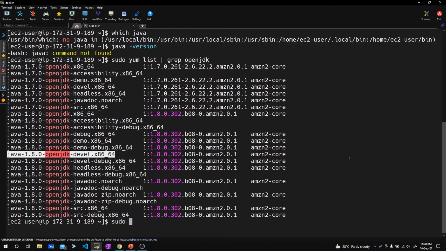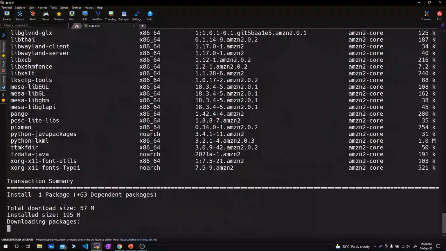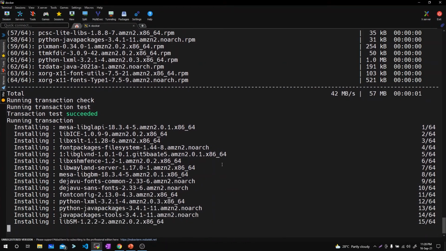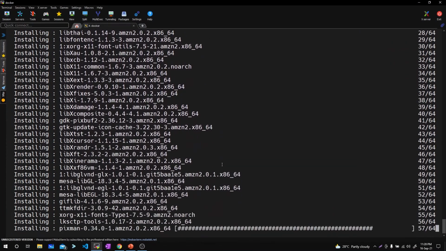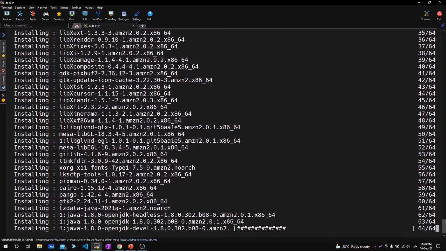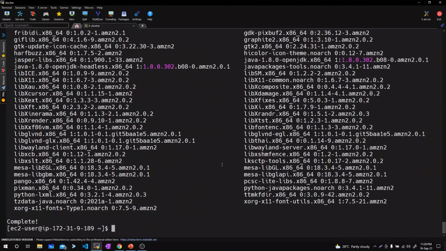Then I can use sudo yum install -y and then the particular package. Now it will directly download and install the JDK in the Linux VM. Once it is installed, you can check with which java to see the Java installation.